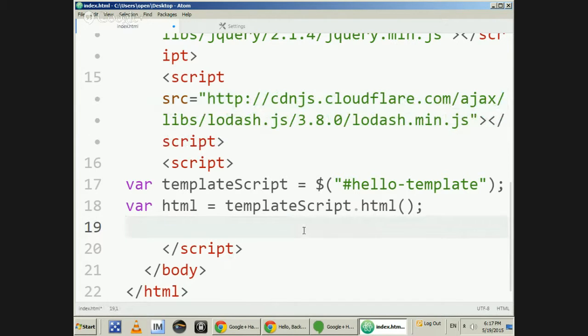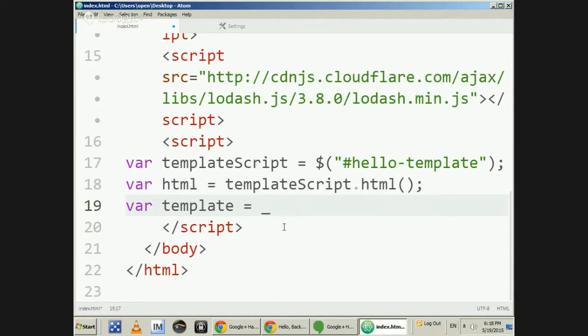So I'm going to say var template, because this is my template function, is equal to, and I'm going to use the underscore variable. The same way that jQuery creates a $ sign variable, Lodash creates an underscore variable. Those are the two special characters you're allowed to have in variable names, and they both got claimed very early on by these libraries. I'm going to use the template function and pass it the HTML that I pulled out.